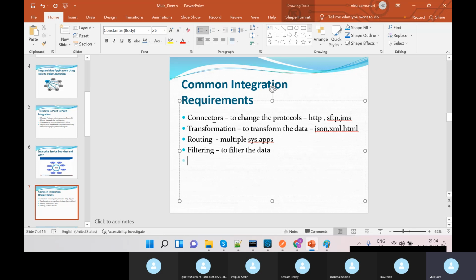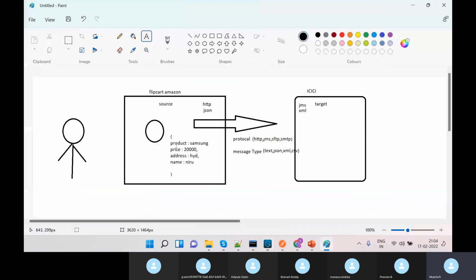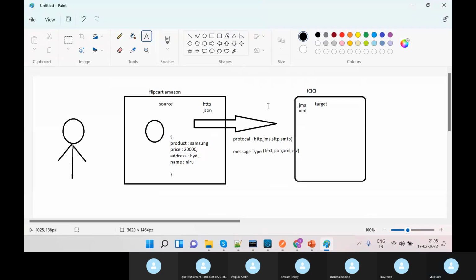So here you understand, right, what the connectors are and what the transformation is. Transformation easily changes the data from one format to another, like JSON to XML, XML to HTML. For example, you are sending HTTP JSON data, and the target is expecting JMS XML data. By using these connectors and transform messages, you simply drag a JMS connector and one transform message, and you can change it.